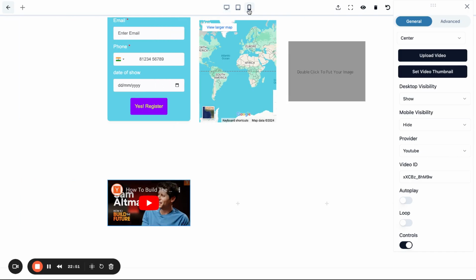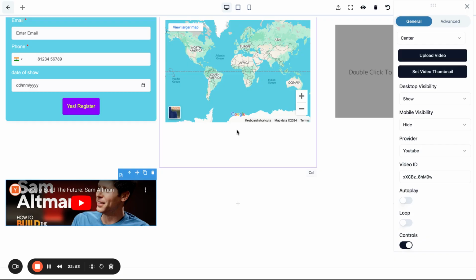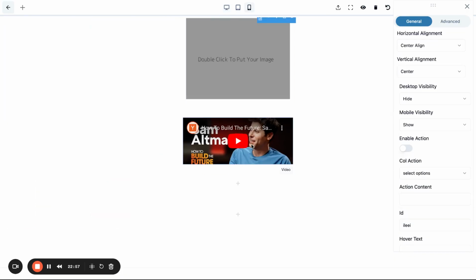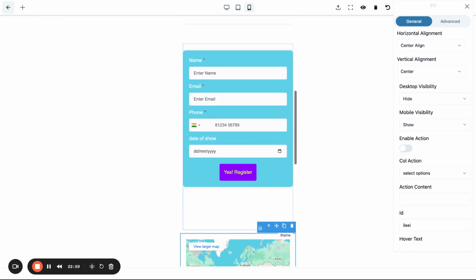Similarly, even if you are doing the map part here, click on this and just say show, and you'll be able to see the map here. Okay, that's the mobile visibility and the desktop visibility.